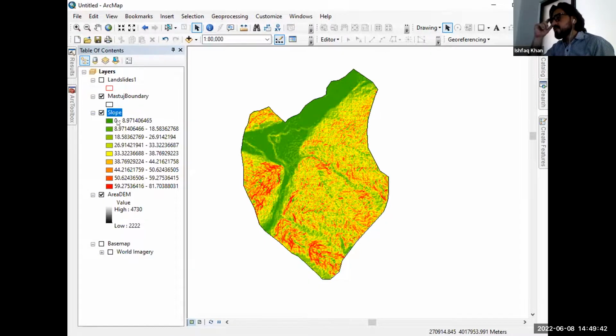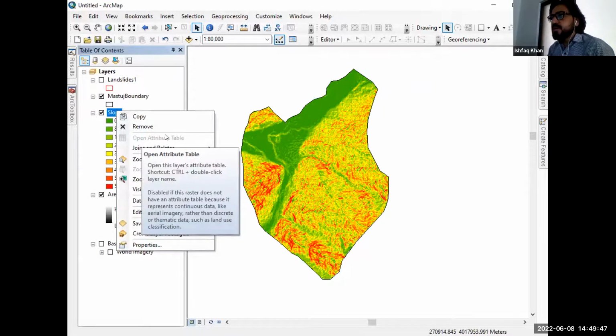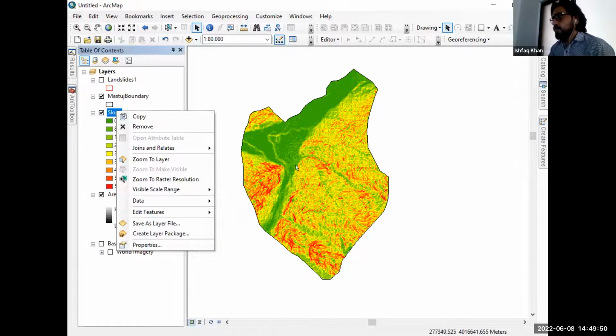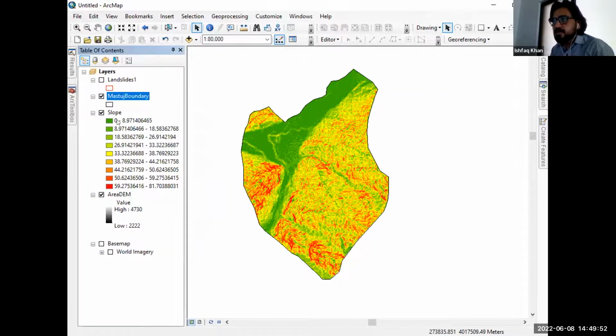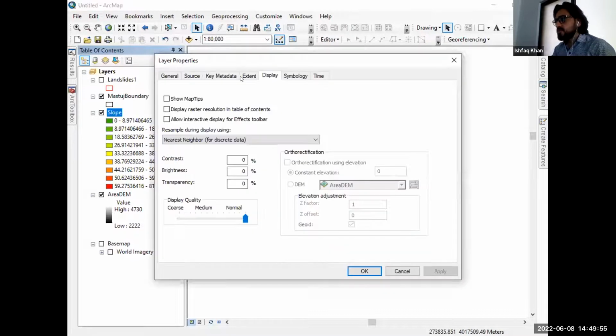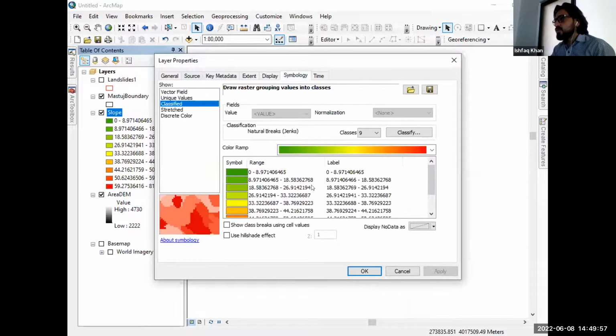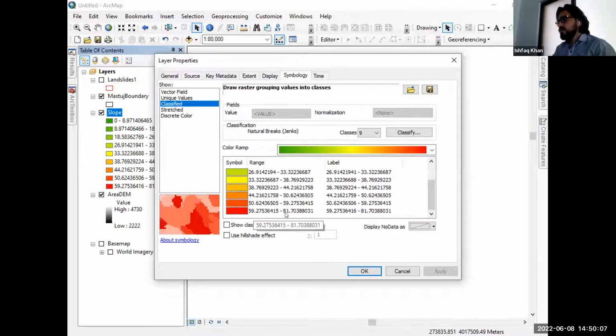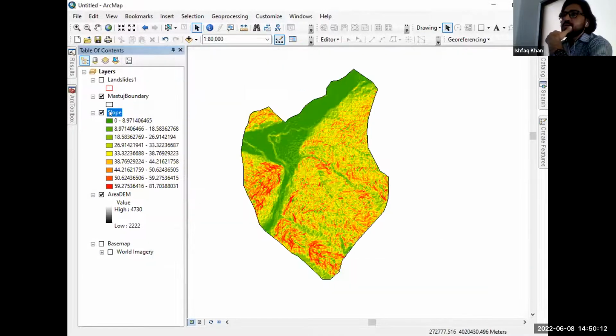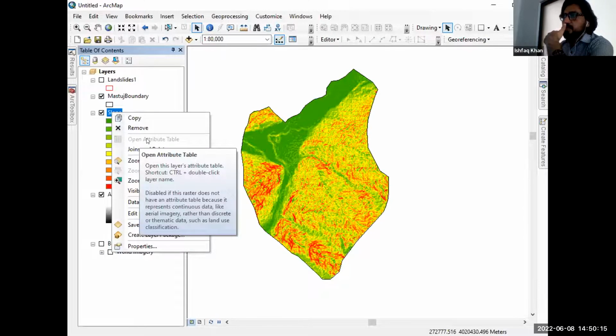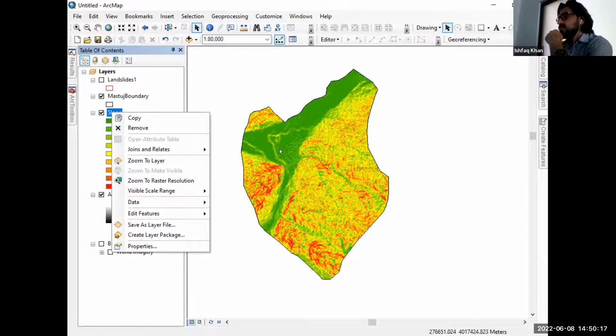After this, we don't have the attribute table for this slope map. We have different angles. For example, if we go to the properties of this file, in the symbology, we have different angles like from 0 degree to 8 degree slope has been shown by this color. From 8 degree to 18 degree slope has been shown by this color and up to 81 degree, which is the maximum slope. But we don't have the attribute table for this specific one.